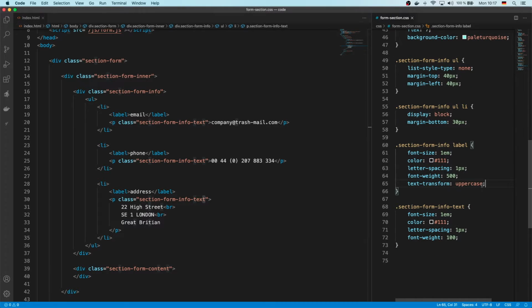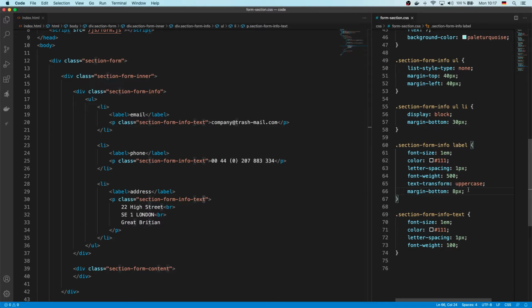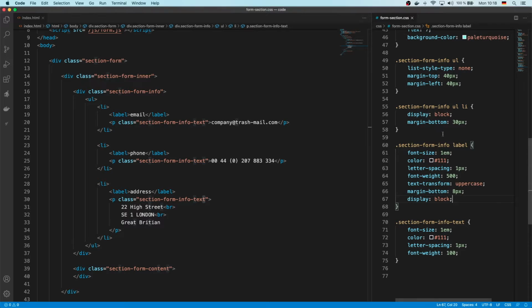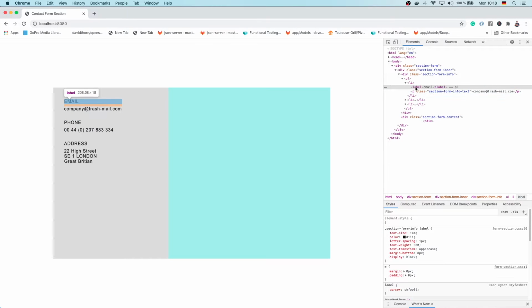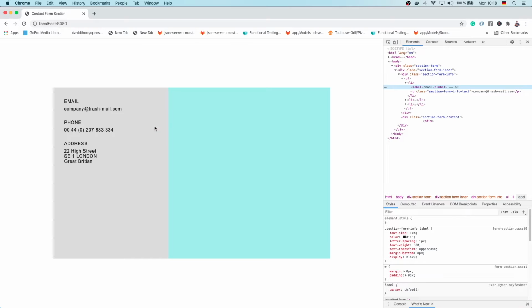The labels also want to have, say, a margin bottom of, say, 8 pixels. Oops, did I do that right? Say display block in order to be able to give it some margin. Yes, we do. Okay, there we go. So that's better. All right, what did we just change then that we didn't want to have?